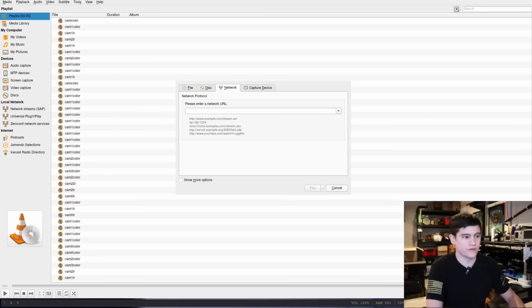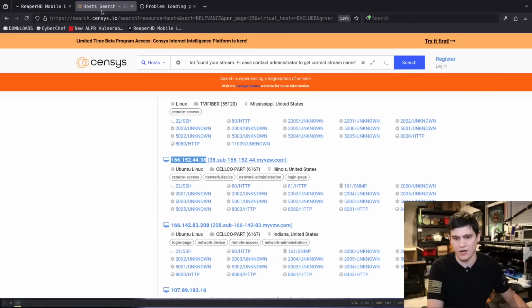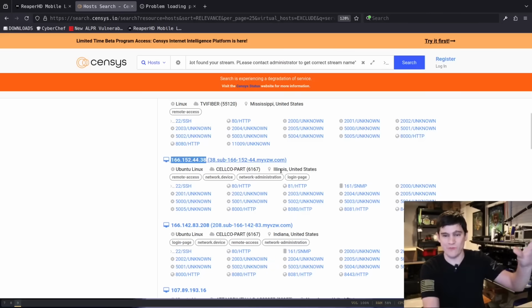So we are going to paste that in, and with no login information, we are now viewing a live video feed from, let's go back to our little census search here, from Illinois. So somewhere on a freeway, on an interstate in Illinois, there's one of these cameras sitting up there, and we have a live stream to the video feed of this device.